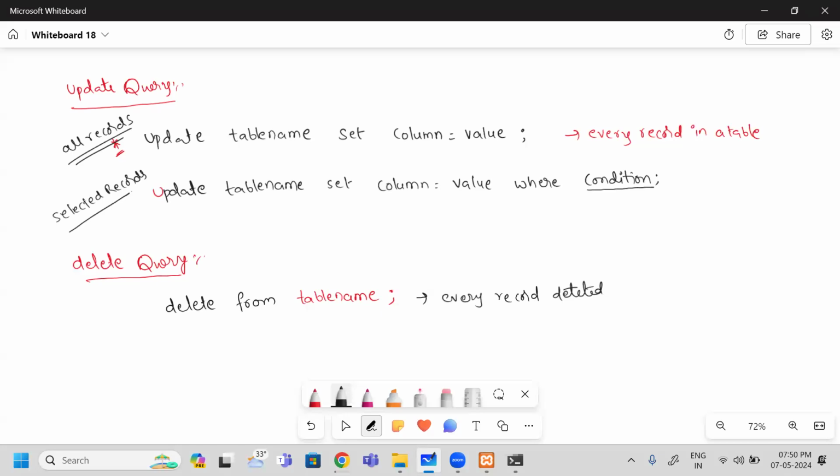Next, I don't want to delete every record from my table. I want to delete only selected records. So what can I do? Delete from table name, followed by a where condition. Where, followed by the condition. So whichever records satisfy this condition, only those records will be deleted and the remaining stay as they are.